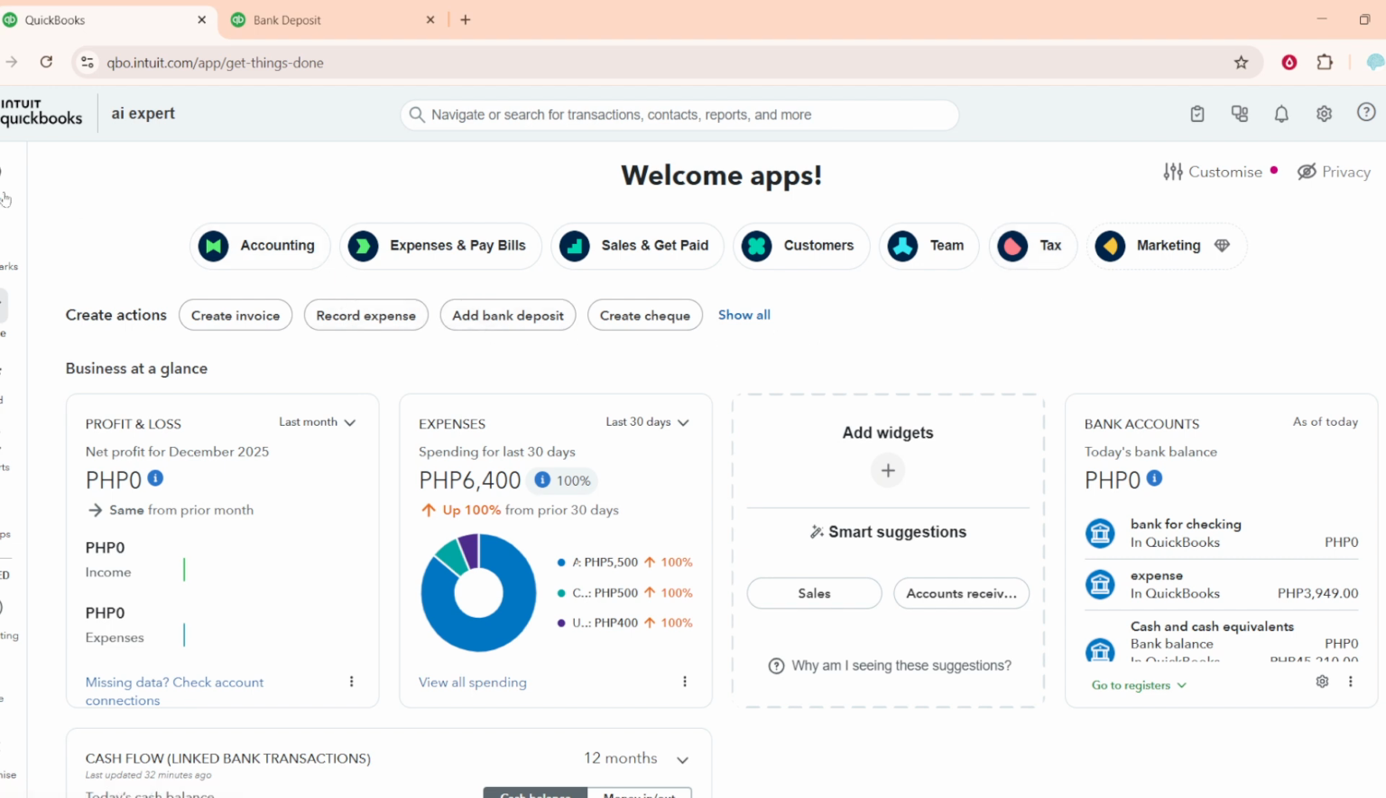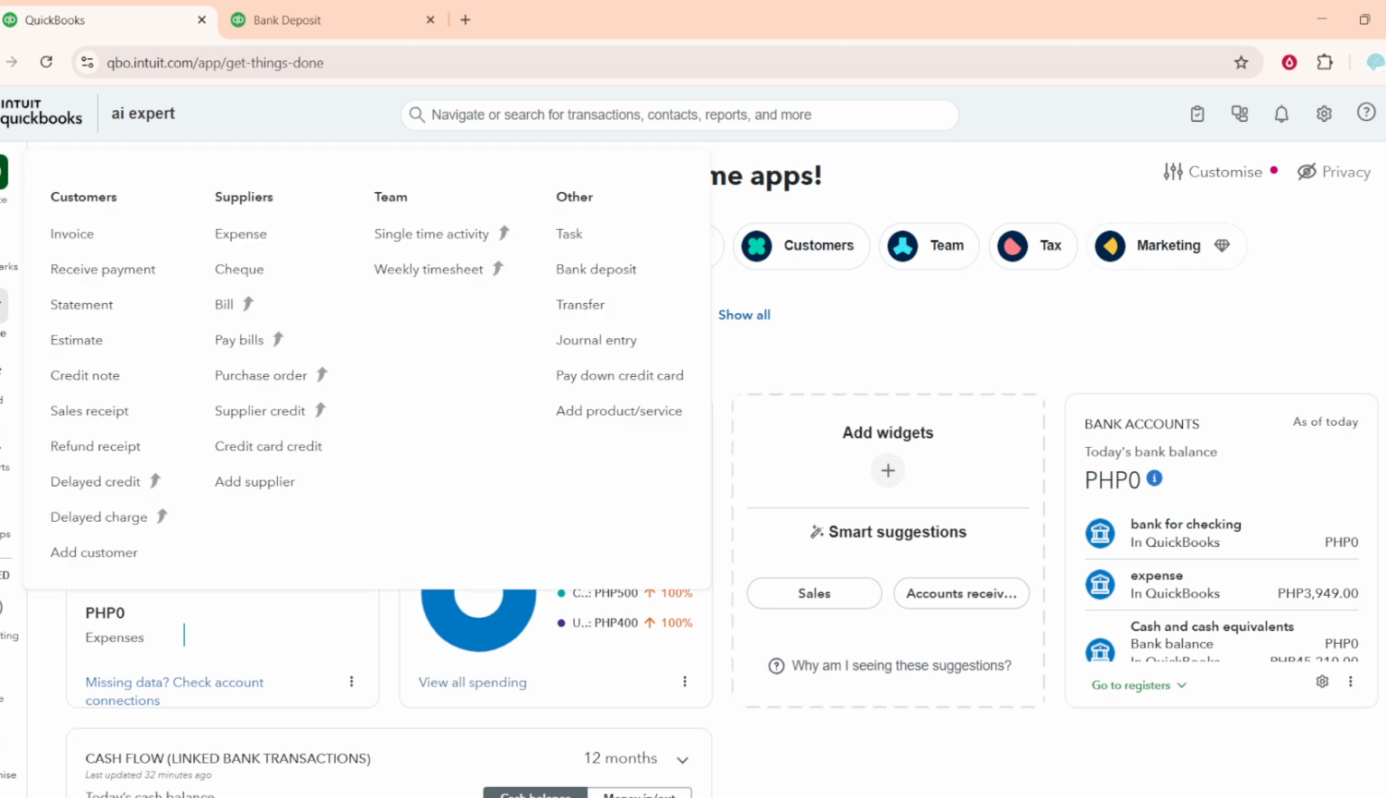First, open the deposit screen by selecting the plus Create button. From the banking section, choose Bank Deposit. This takes you to the deposit form where you'll assemble the exact deposit you plan to send, or that has already appeared in your bank.